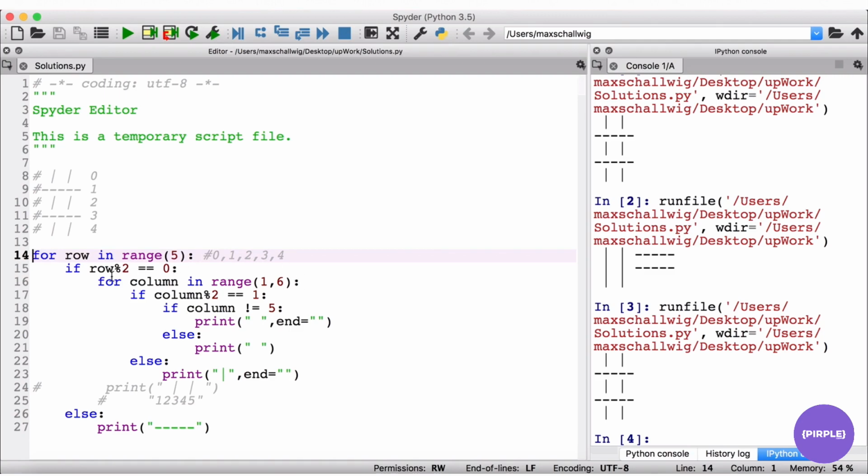Then we check if the remainder of dividing row by 2 is 0, so if row is even, we're going to enter this segment here. All of this is in this if statement, because it is indented inside of this if statement. So what happens if row is divisible by 2, or if it's even? Row starts as 0, and the remainder of dividing 0 by 2 is 0, so we enter this if statement.